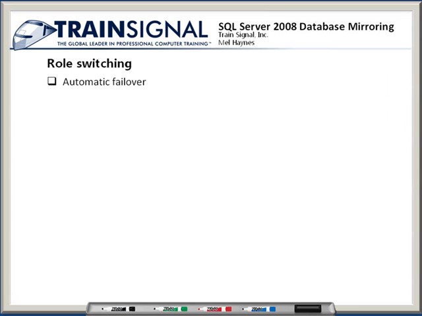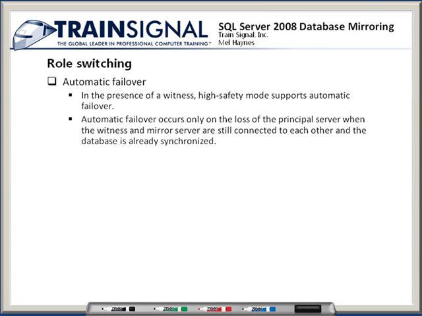Before we do that, let's talk a little bit about role switching. First of all, to support automatic failover, you have to have a witness. So in the presence of a witness, high safety mode supports automatic failover to your mirror server. Now, automatic failover can only occur, however, if you have lost the principal server and the witness and the mirror are still connected to each other. So those two will still have to be in communication.